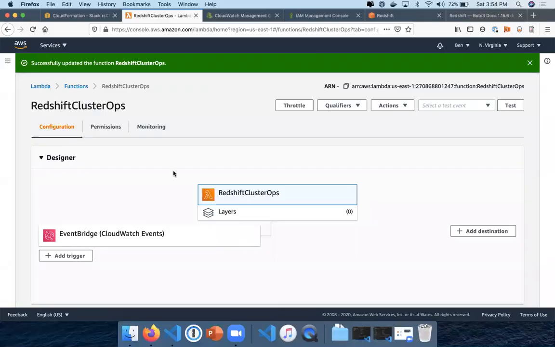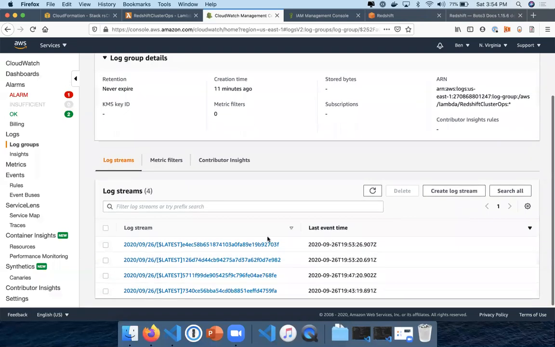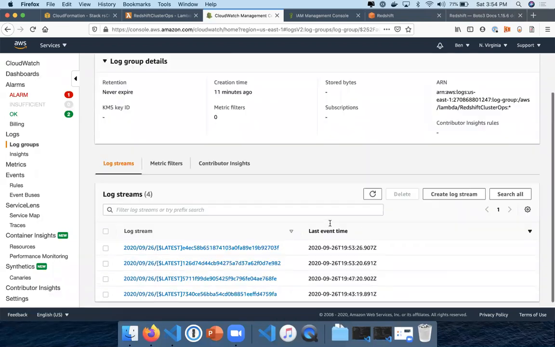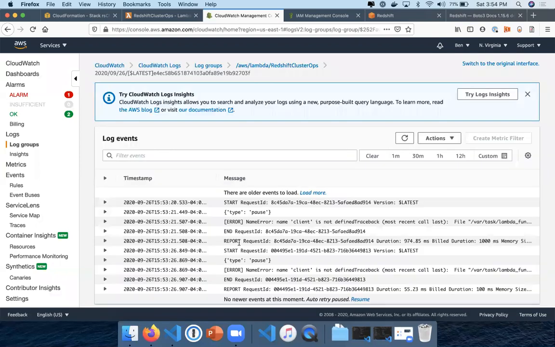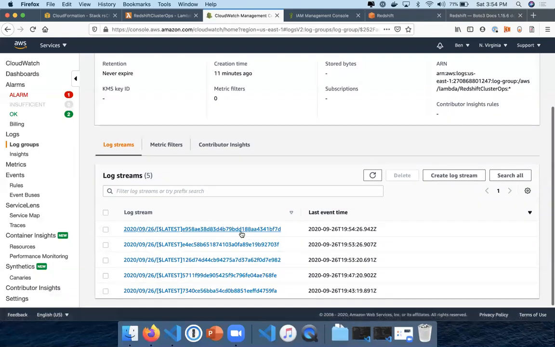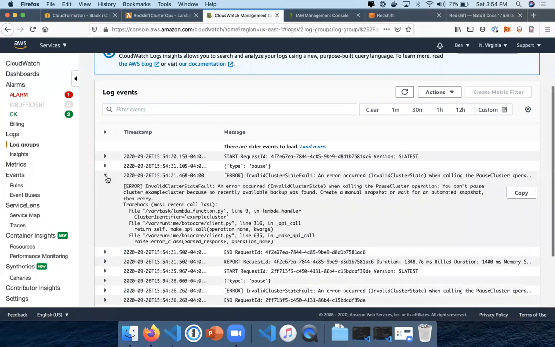All right, another minute passed, so I'm going to go to our CloudWatch logs. This is still the old one. Hold on. Not seeing the next one. Here we are. Okay. When calling the cluster.